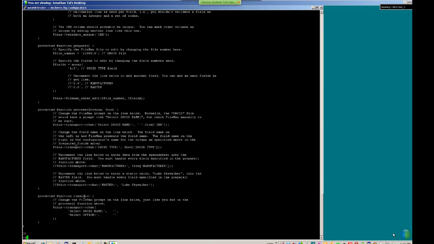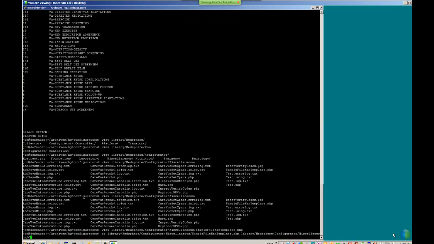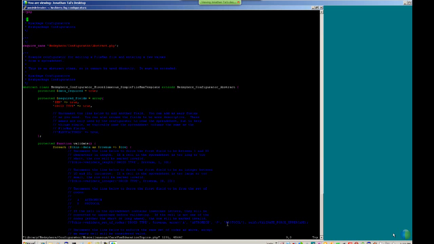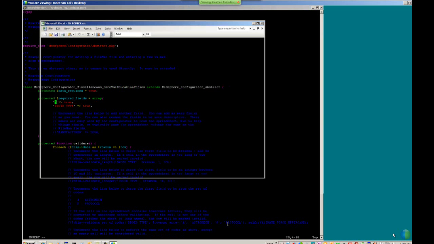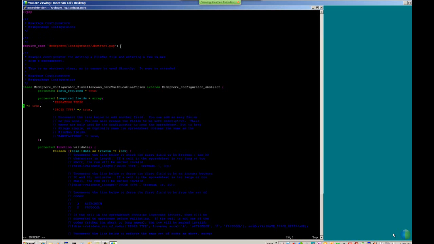So here we go. I am going to copy this file to library manager configurator miscellaneous. I think I wanted to call it CareView education topics.php. So I'm going to edit this file. And we're going to have to remove the keyword abstract. We're going to call this CareView education topics. And then we're going to say required fields. So the required fields are education topic. Oh, that doesn't work. Education topic.